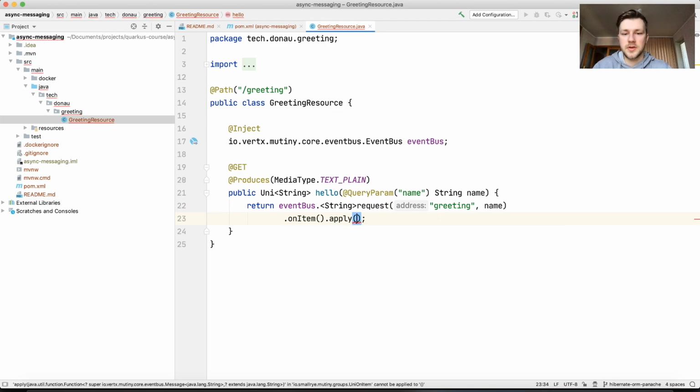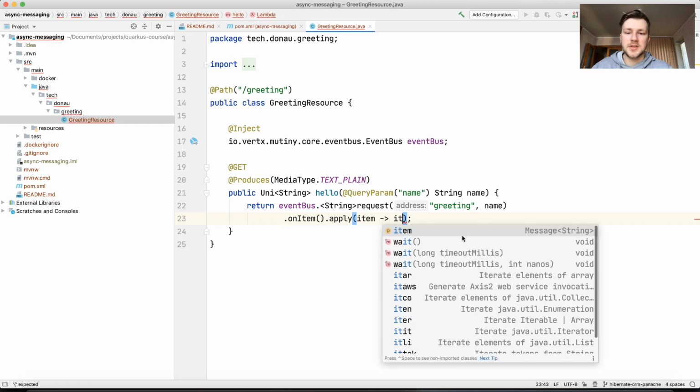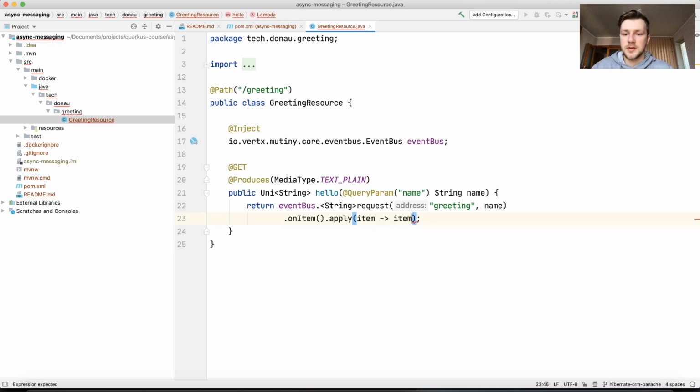So I can show you here, item. You can see that this is a message of a string, and here you can specify, for example, if you want to get a body, right? But you can replace it with a lambda. So yeah, this part is done. This is basically how you can send, in this case, a request.